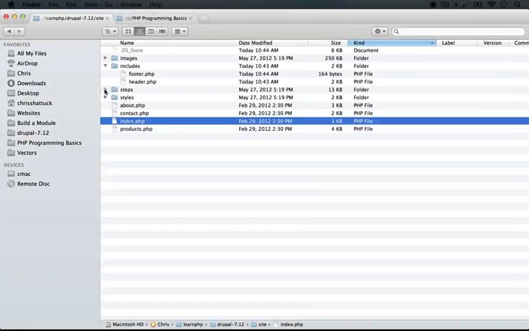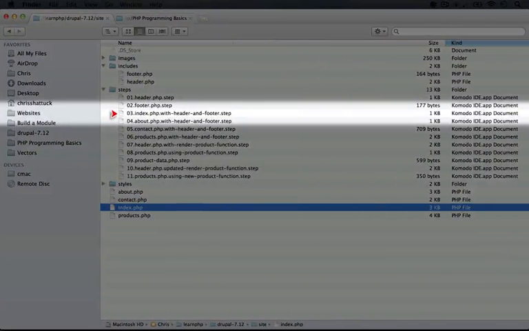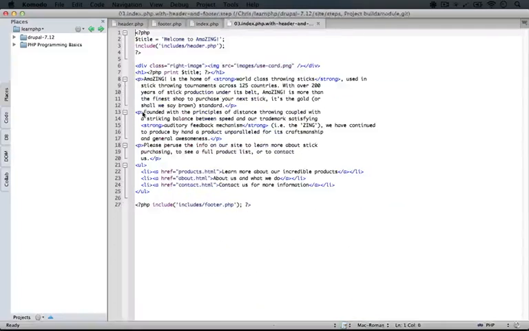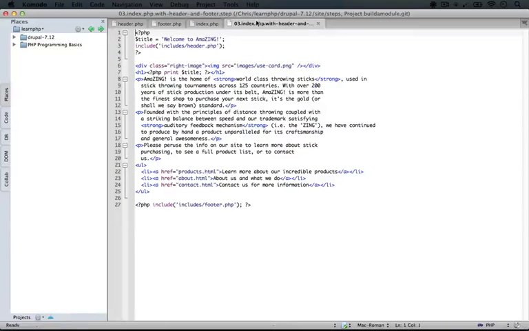file, and let's also go to the steps folder here and open up the third file, which is index.php with header and footer. Now the only difference between this file and our index.php file is that we're using these include files on the top and on the bottom, and we're also setting the title. The content has been pulled out and then moved to the far left.